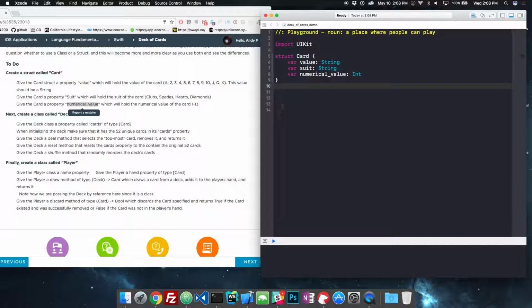In this case, it's a struct, right? Two kinds, struct and classes. So this is defining what a card object should look like, right? If we just stop it right here and we say, hey, let's make a card. Let's say we want to make aces of hearts, right? How do we do that, right?